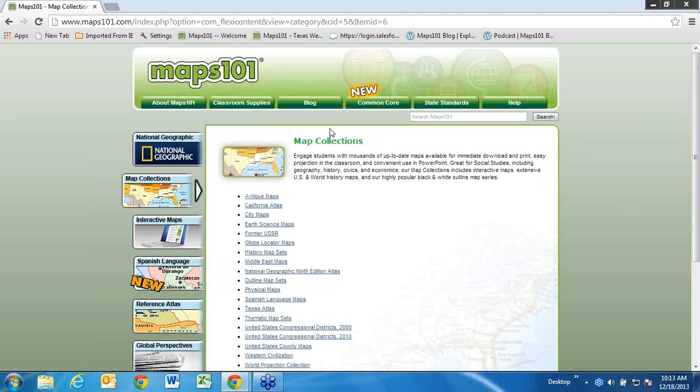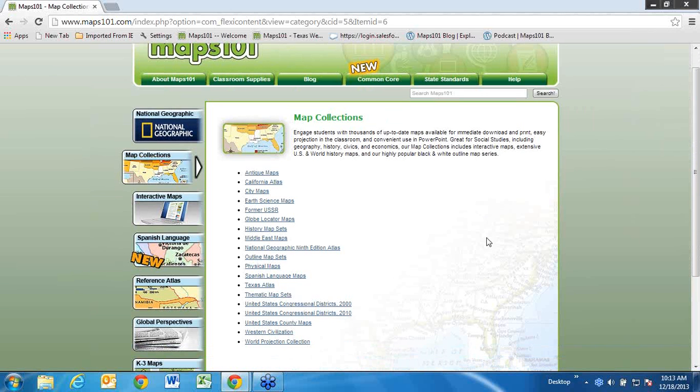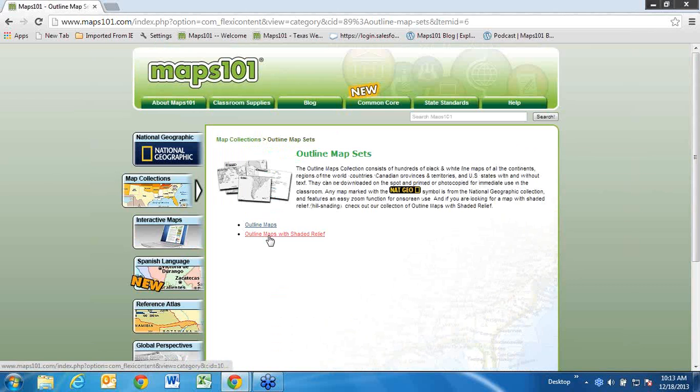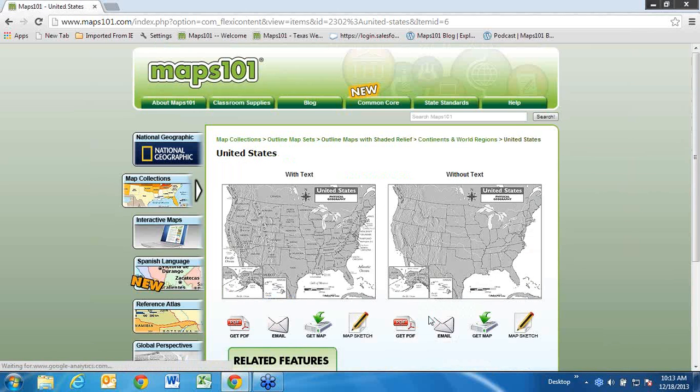We are a cartography company. We actually make the maps that you see here in Maps 101. And our broad range of maps includes for you antique maps, history maps, outline maps, many, many more. I'd like to go to the outline maps. As I mentioned earlier, we have about 1,000 total, and they're accessed frequently throughout all the grade levels. And in this section, I'm going to show you how to work with a map, how to print it, email it, download it to your computer, and even further customize a map.